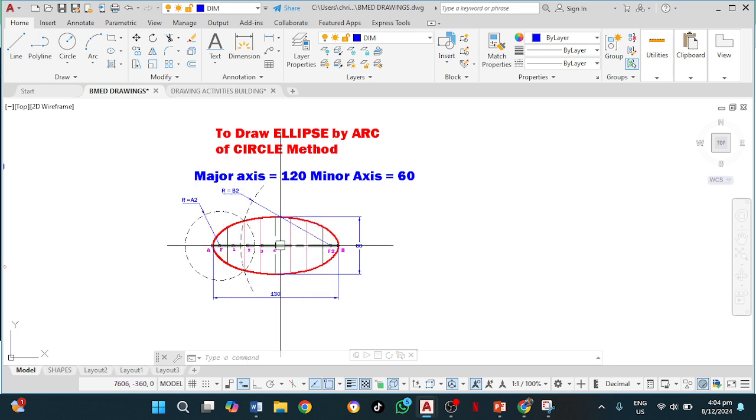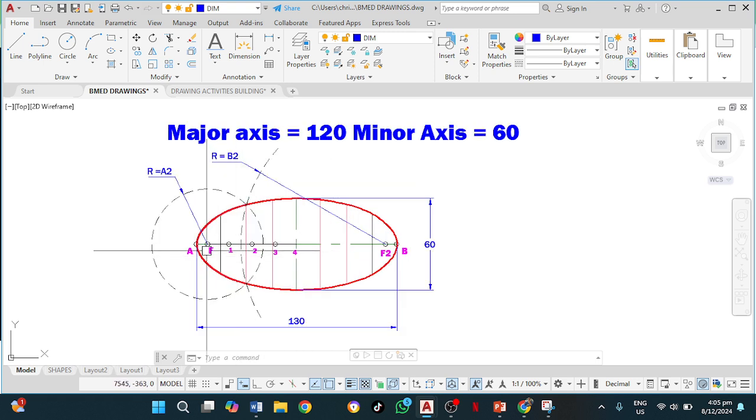That is found by drawing an arc or a circle with a radius of half the major axis. At the point where it cuts the minor axis, you get your focal point. The next step is to mark off an equal number of spaces from one of the focal points to the center and divide that into a number of equal parts.